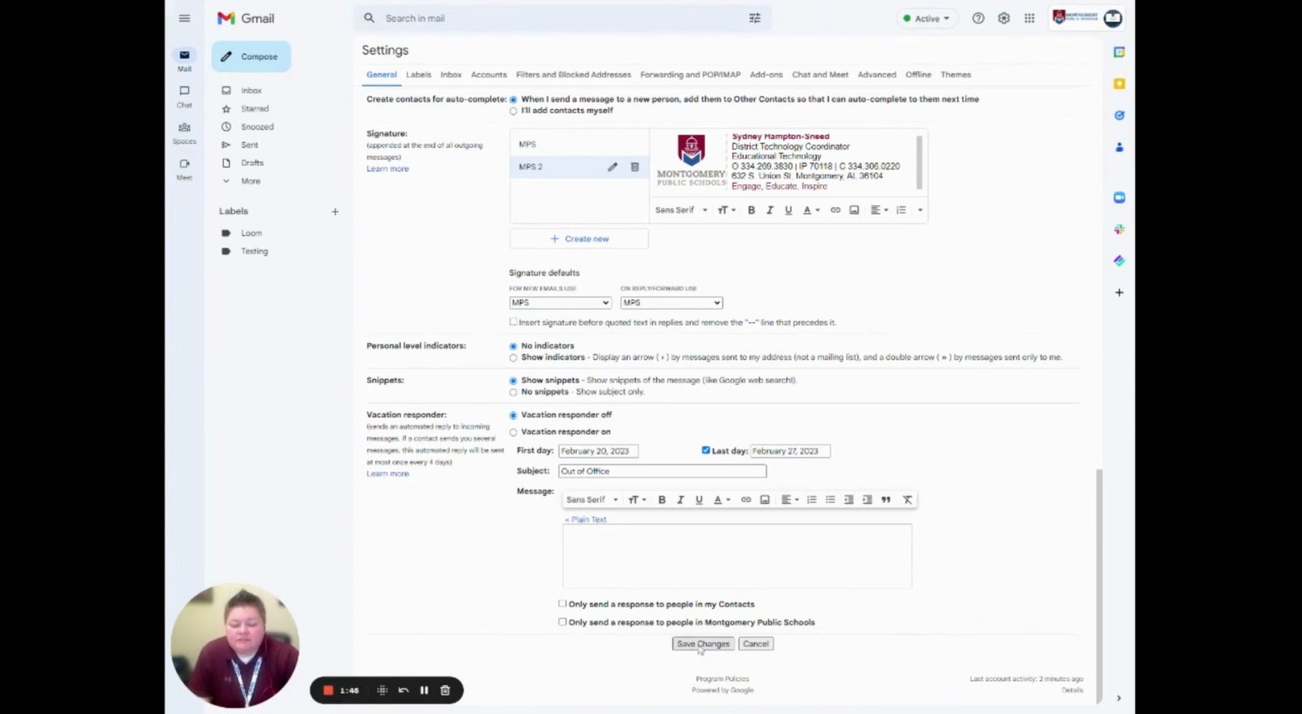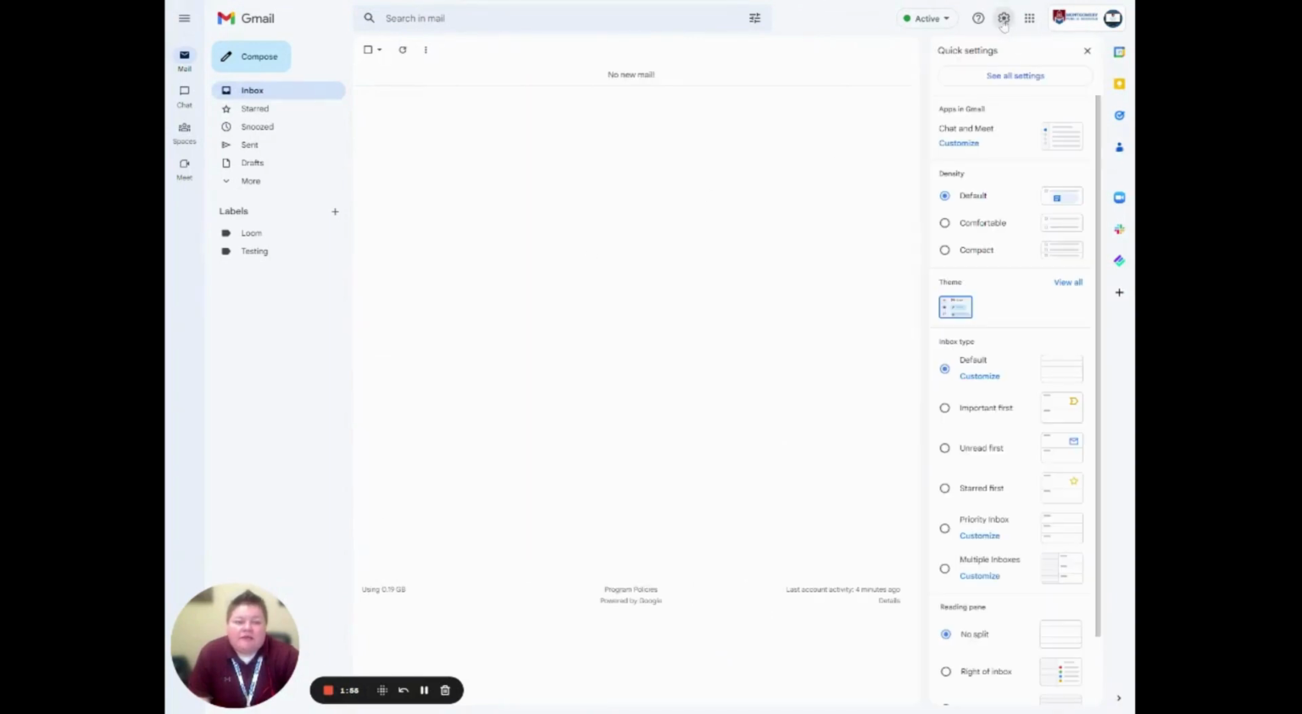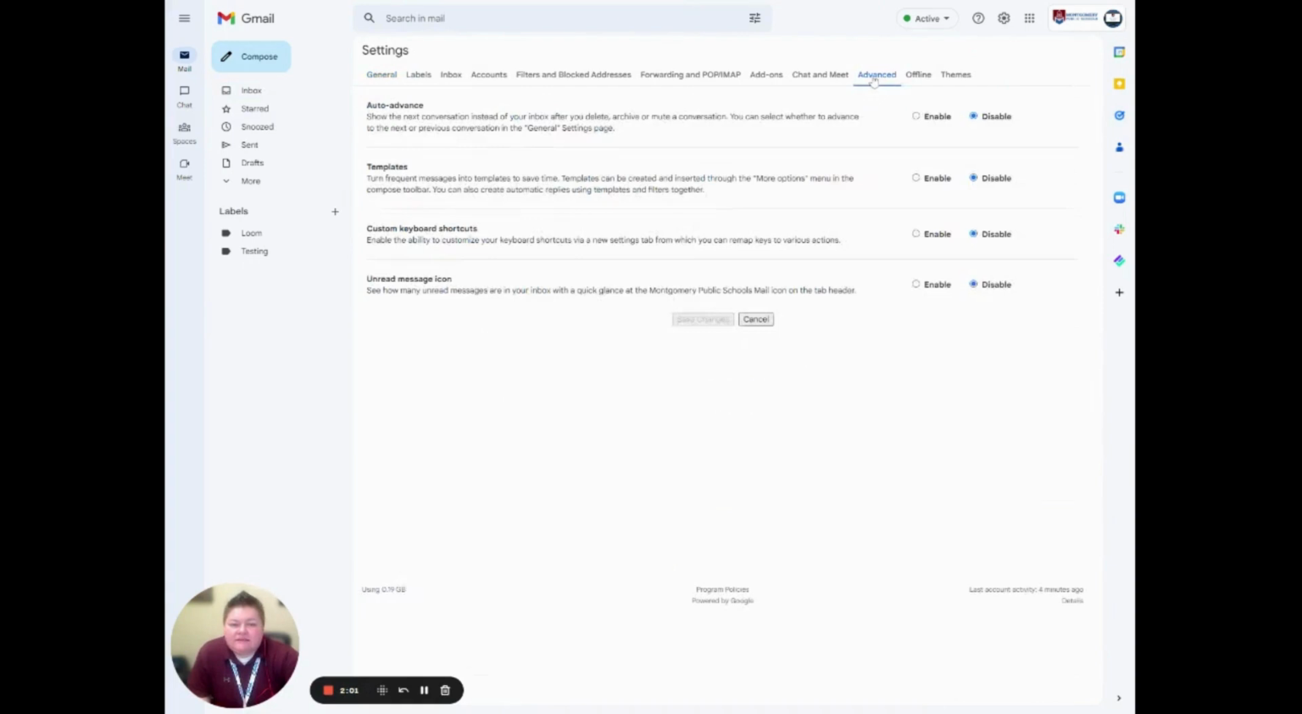Once you have made any changes, be sure to select Save Changes. If you do not save changes, the changes you just made will not be saved. We're going to navigate back to Settings and See All Settings. One other thing we want to look at are the advanced settings here.